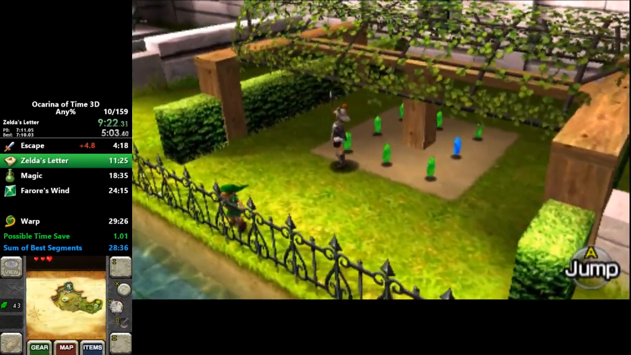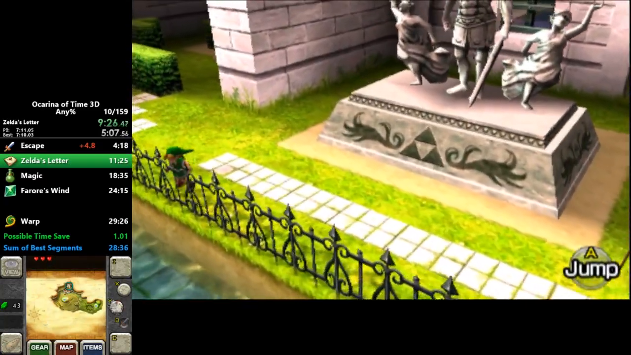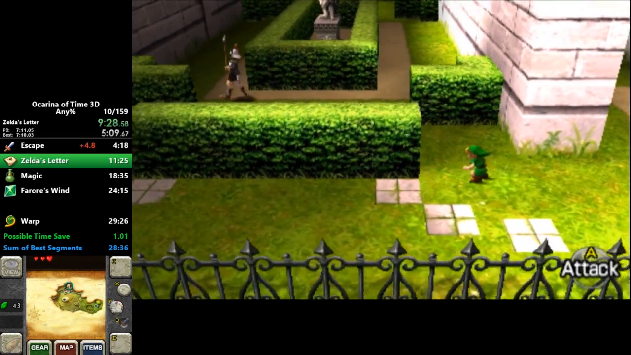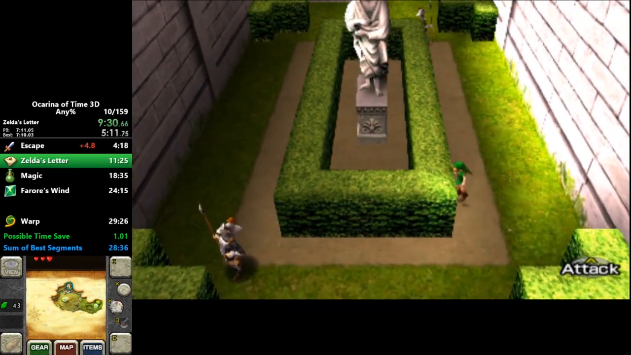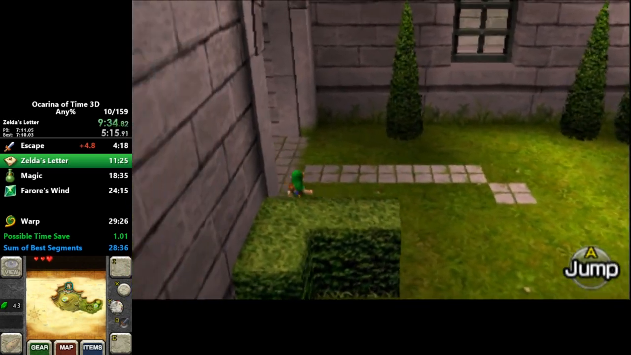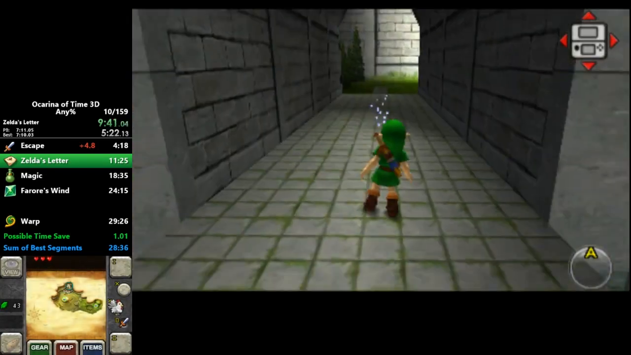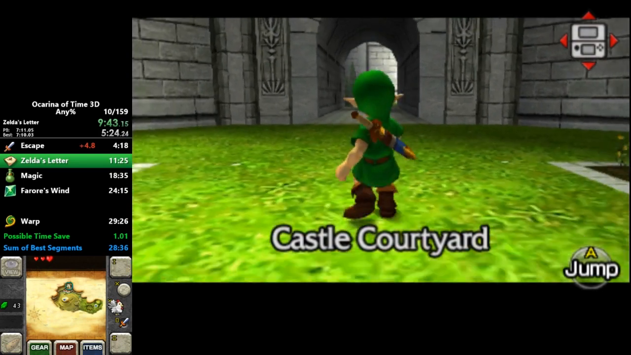This is sort of like the one RNG part in any percent, because the time that they stay in their positions between each of these guard set positions is random, I should say. Thankfully, I got through there pretty quickly. I kind of just disregarded that last guard at the end.